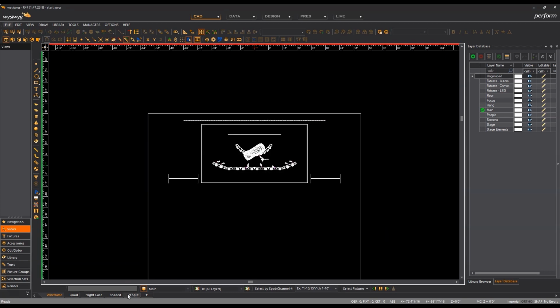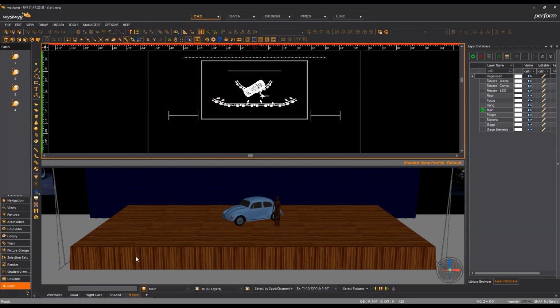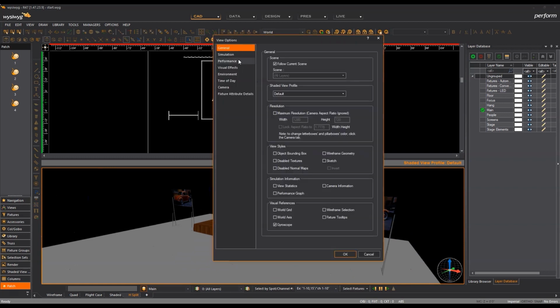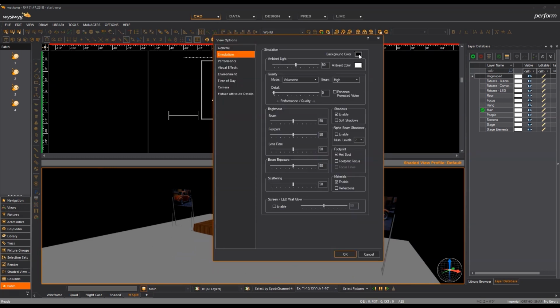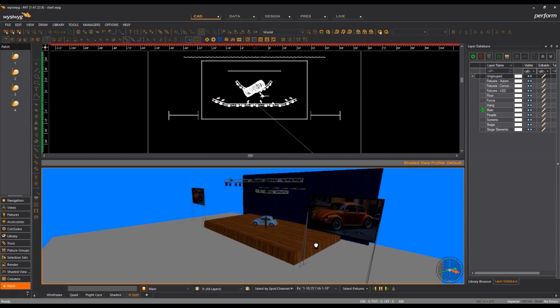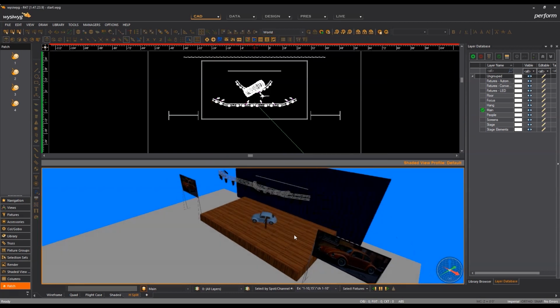I'm going to switch to my H-split custom tab that I created in order to make it easier to look at everything. First, I'm going to adjust my shaded view so that I can see everything better, including changing my background color to blue. Now I can see that everything that was in Vectorworks appears here, including the textured stage, the screens complete with the images, and most importantly, the fixtures and the truss.